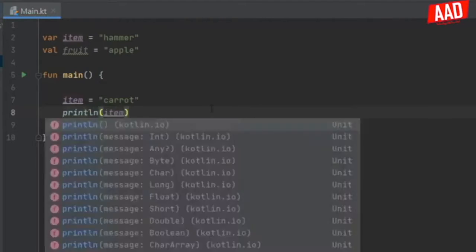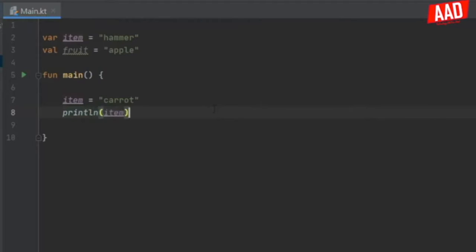All right, let's do println. There we go. It will allow you to print the carrot, which was previously initialized as a hammer, and everything will work fine. But when it comes to a value, you can't write fruit equals carrot. It will not allow you to change it because val is pretty much the equivalent to the final keyword in Java, which means it cannot be reassigned. And this is good for values that you don't want to change at any time.